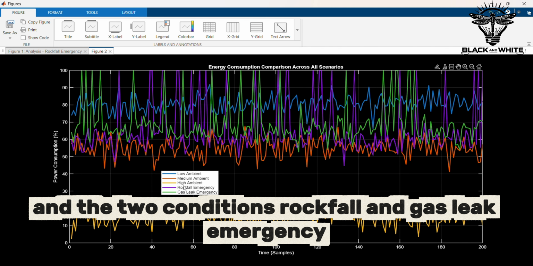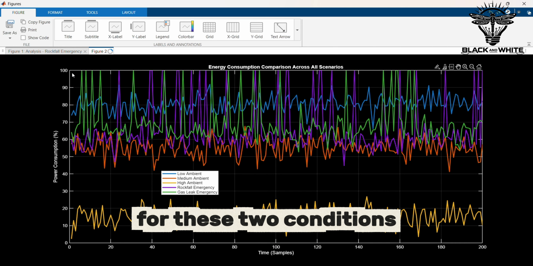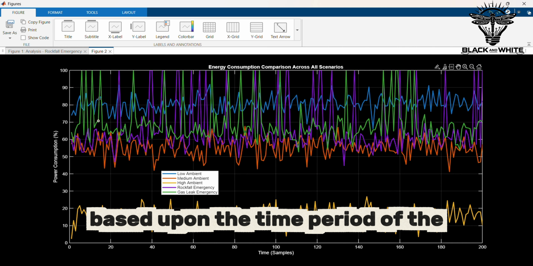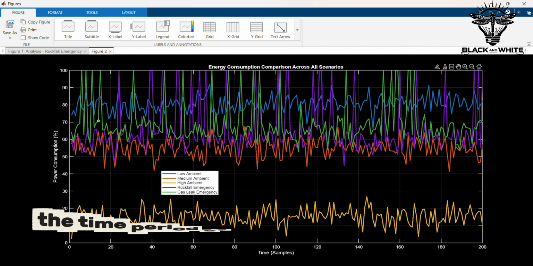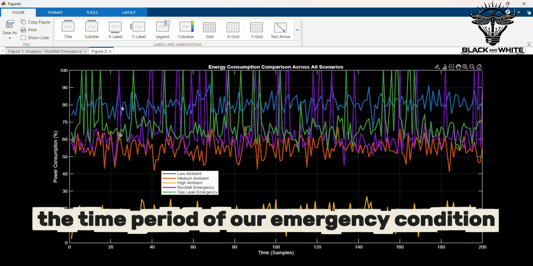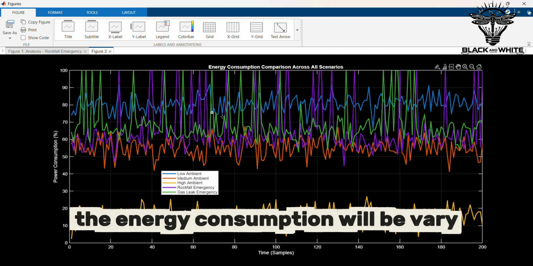And the two conditions, rockfall and gas leak emergency, for these two conditions, based upon the time period of our emergency condition, the energy consumption will vary.